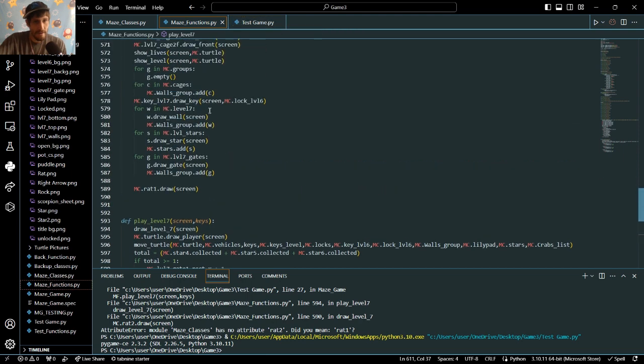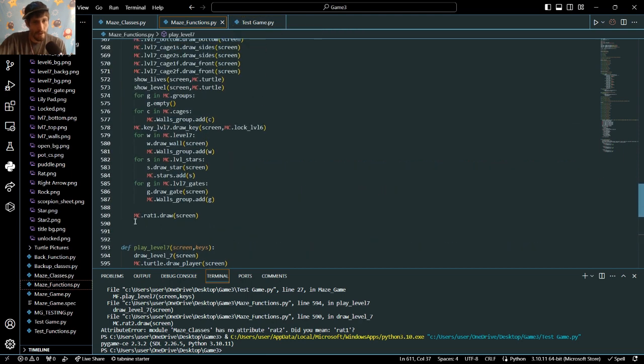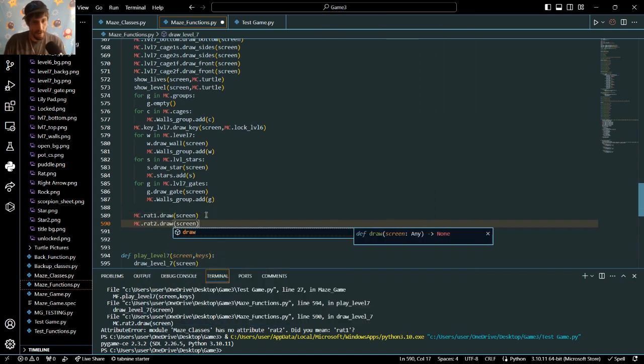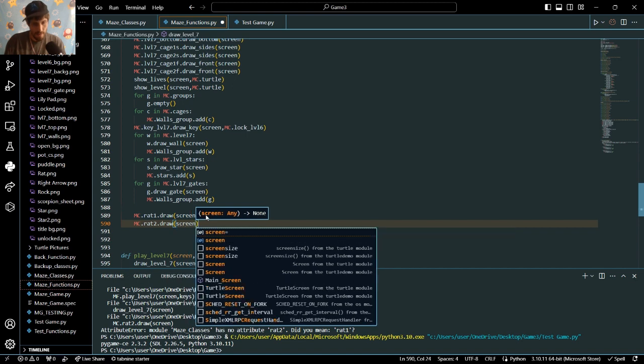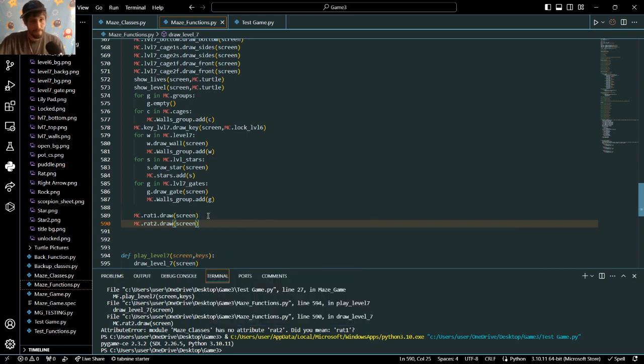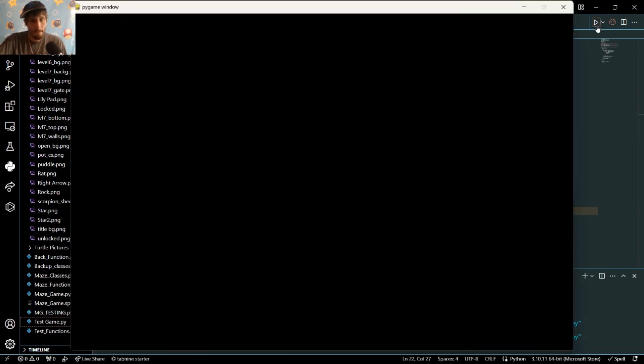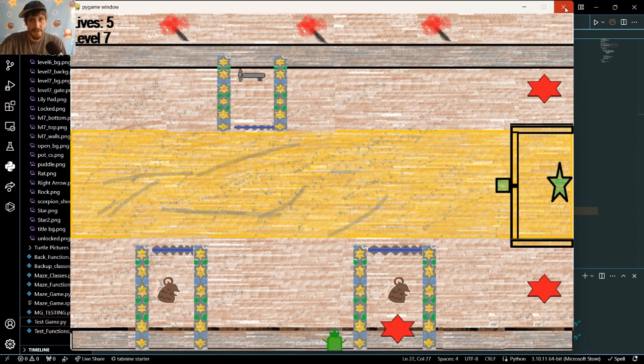So over here we are going to come up and go draw rat 2 just like we did with rat 1. So draw, and let's test this. And there he is. All right, now let's get him moving around.